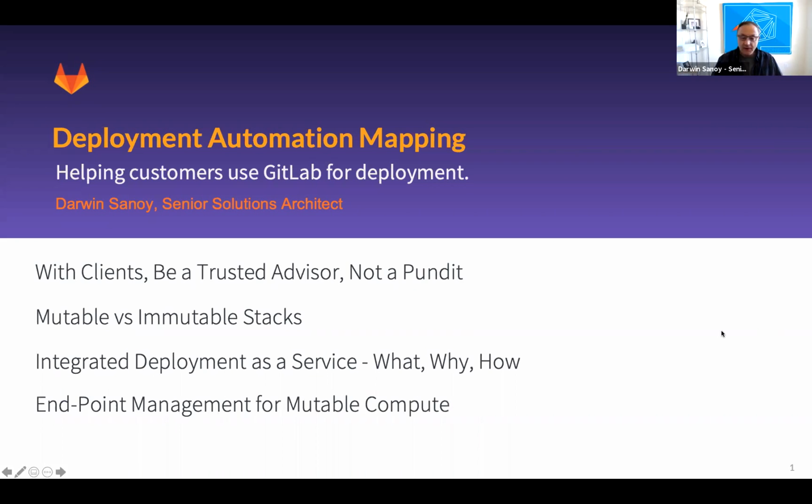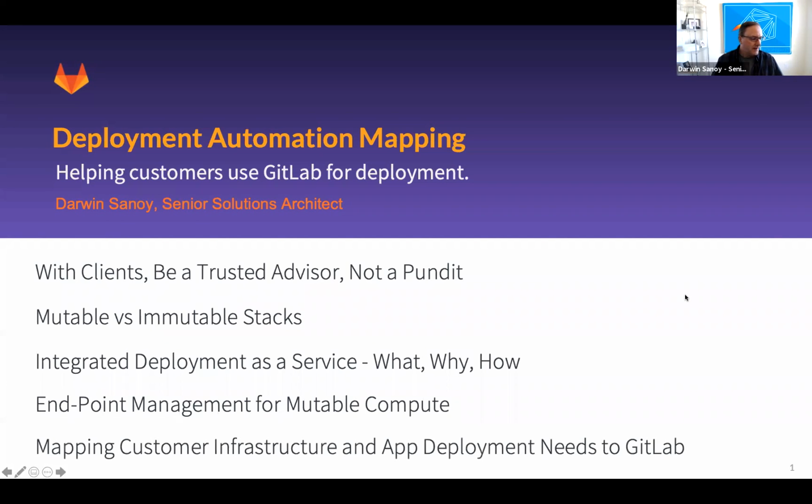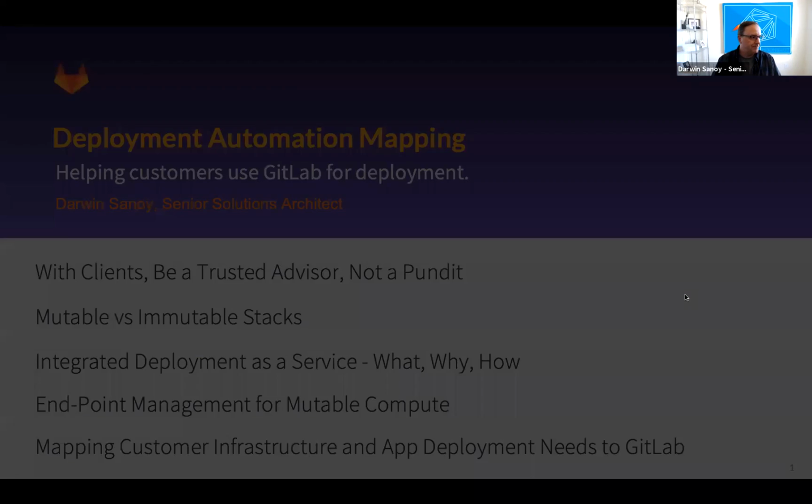We'll talk about endpoint management for mutable compute, so compute that cannot be simply replaced. What are some of the endpoint management challenges that we run into, and why does this become a challenging issue for customers who have this kind of compute and are trying to use GitLab? And then finally, we'll do mapping customer infrastructure and app deployment needs to GitLab.